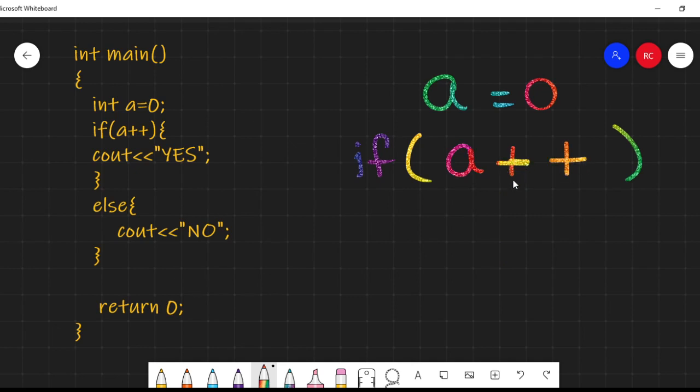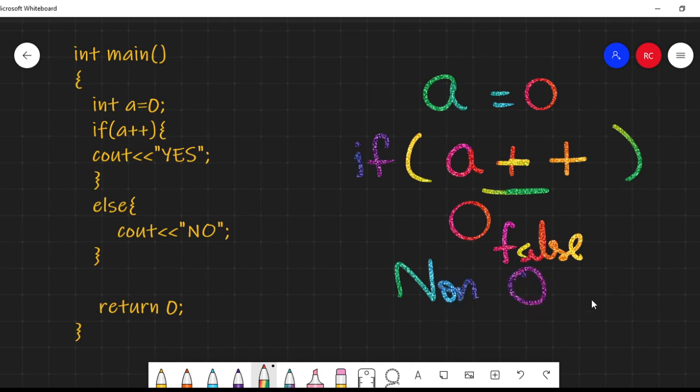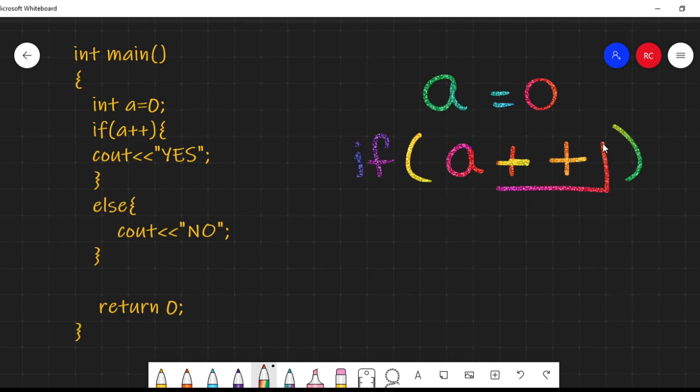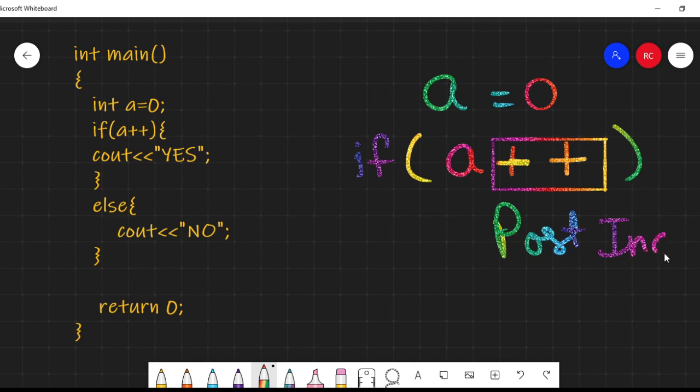The only scenario is that whatever you write will execute, and if the result of what you write is zero, then it is considered to be false. If the result of what you're writing here is non-zero, it is considered to be true. Let's take a look at this. This is a plus plus. Remember, it is post increment.